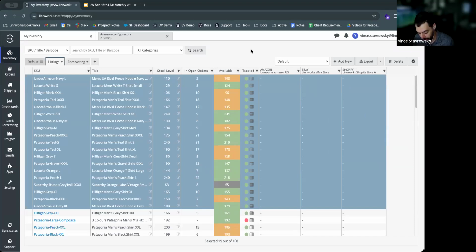Ultimately, what that solves for you is if you have a lot of SKUs that you are trying to list in rapid succession to many different marketplaces and channels, Linnworks can be a tool to really increase the speed at which you're going through that process.